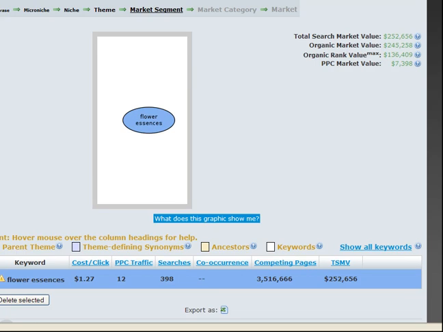This is the very first step of taking your client's primary keyword. You have to start somewhere, and when we come back, I'll show you how to proceed.